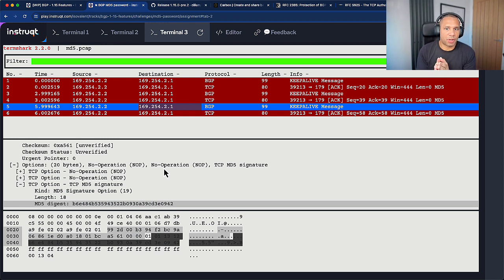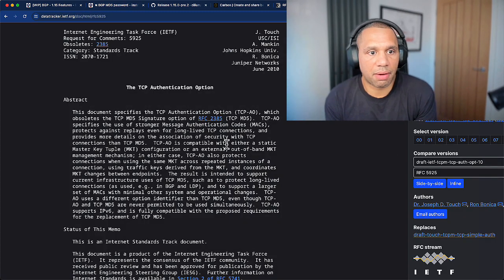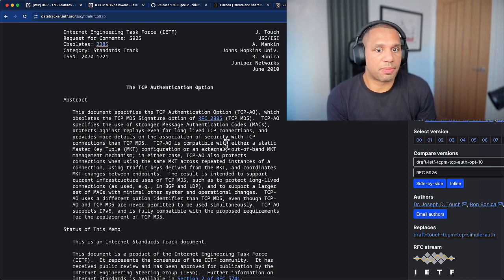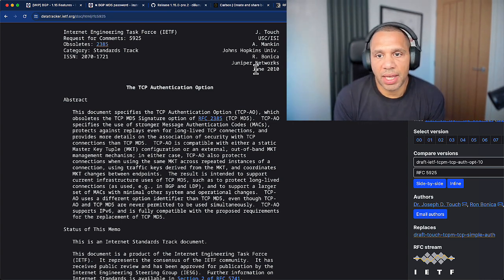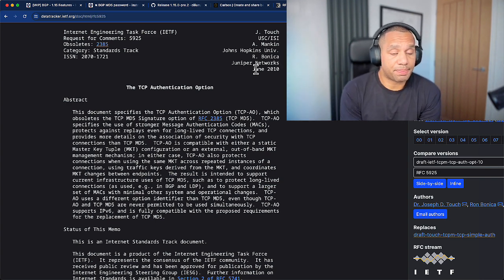Now, what's also interesting is there's a long-term replacement of MD5, which is called the TCP Authentication Option, which is RFC 5925. And it's been around for quite a long time. You see, the RFC was actually created in 2010. Only a handful of network vendors support this yet.